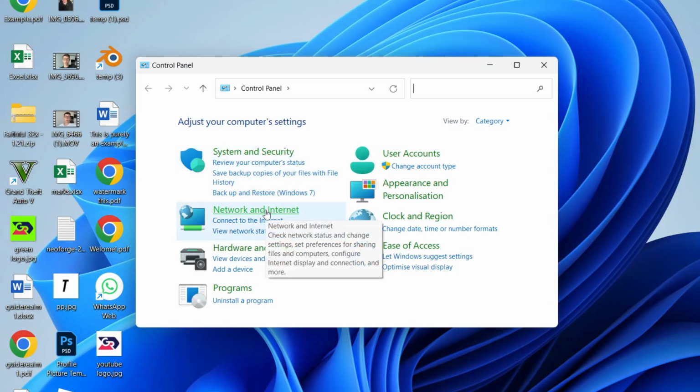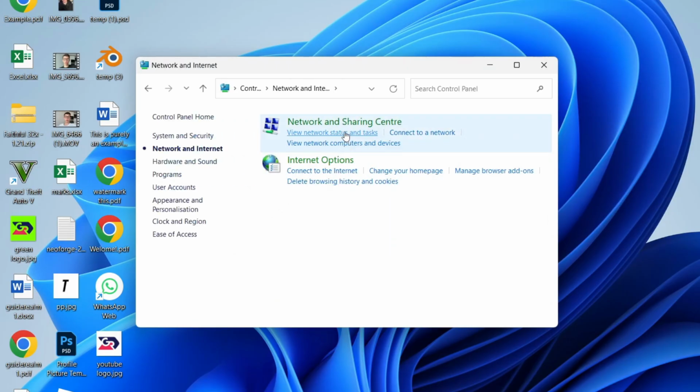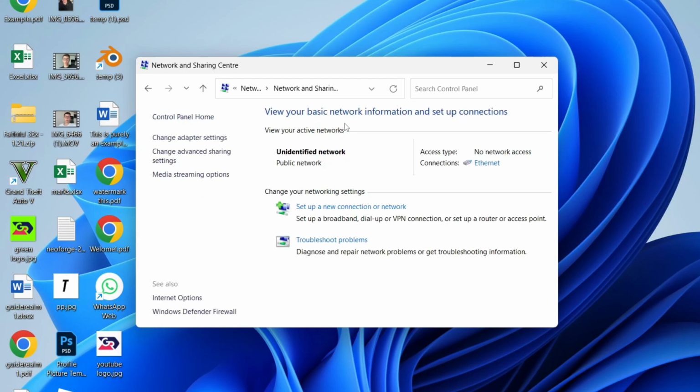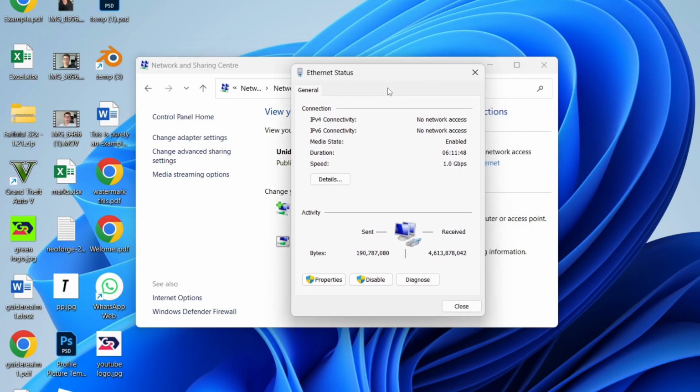Go and click on network and internet and in here, click on network and sharing center. Now come over to the right and you should see connections and click on Ethernet. You'll get the Ethernet status and you want to click on properties.